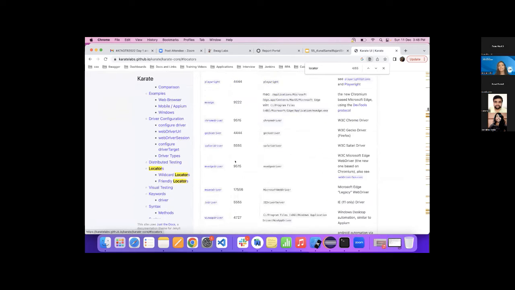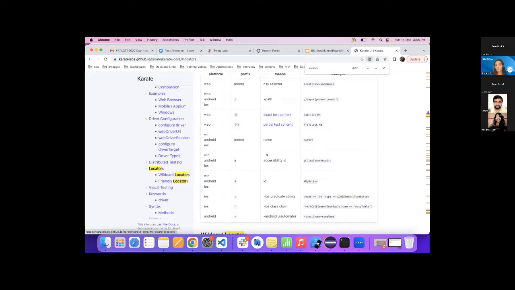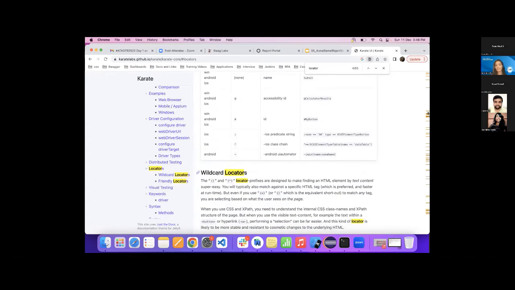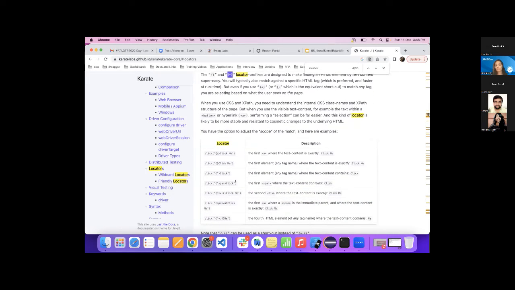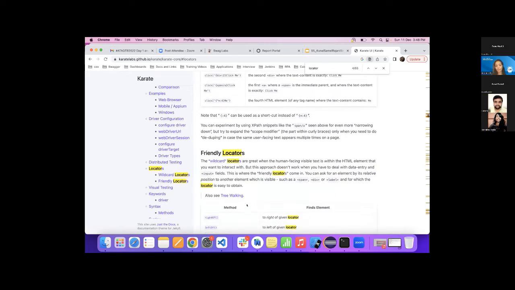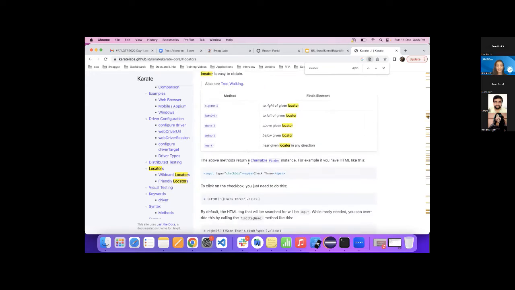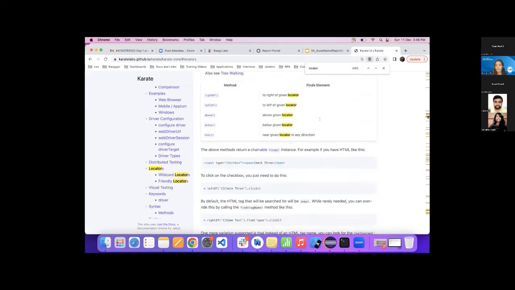So yeah, these are the different locators through which we can identify the elements on the UI. By default we have the CSS selectors and we have XPaths as well. It also supports some friendly locators, so we can go through the exact match or maybe through partial text match. It also supports different friendly locators, which include left of, right of. We'll see some of it in the session today. And let's go ahead for the locators.